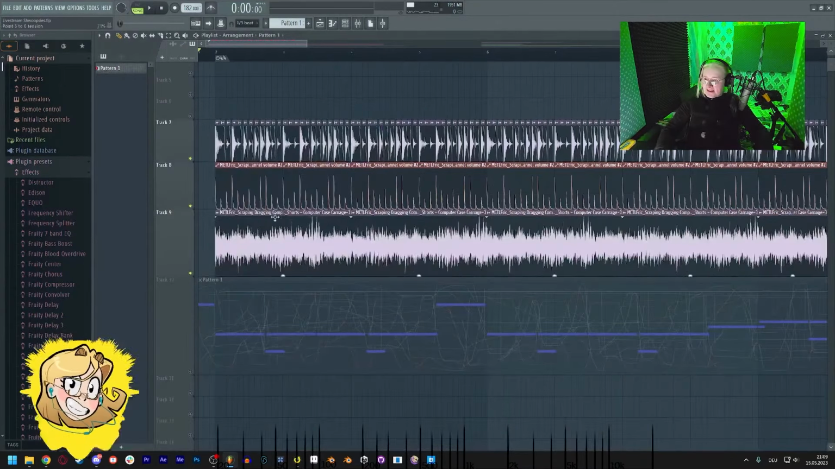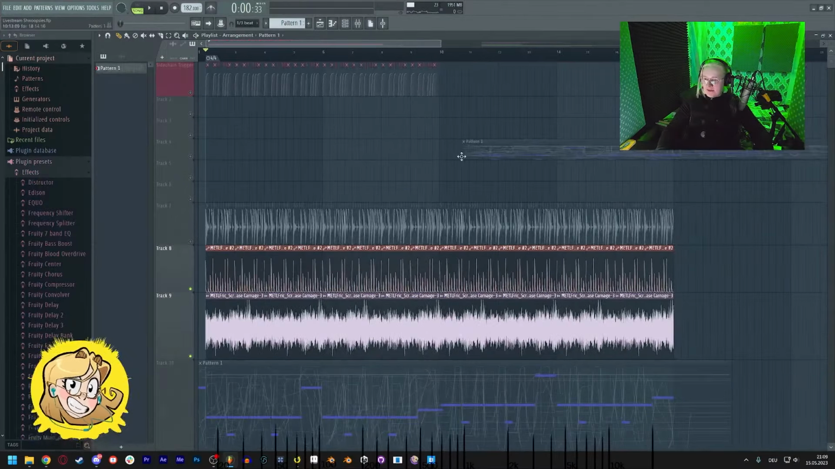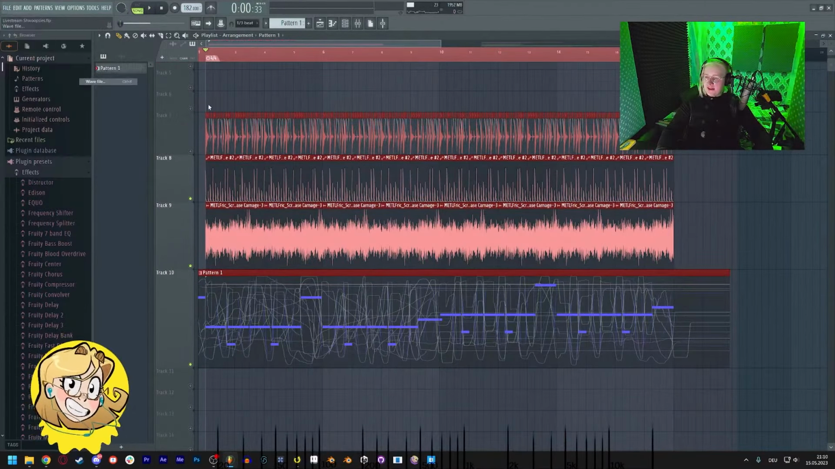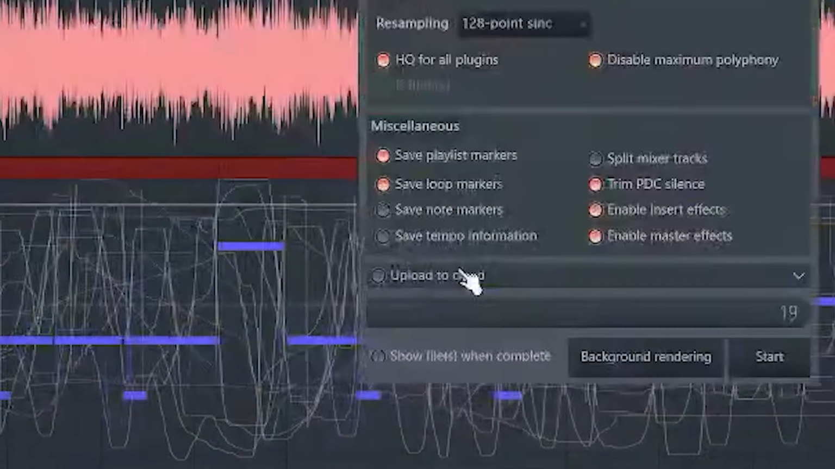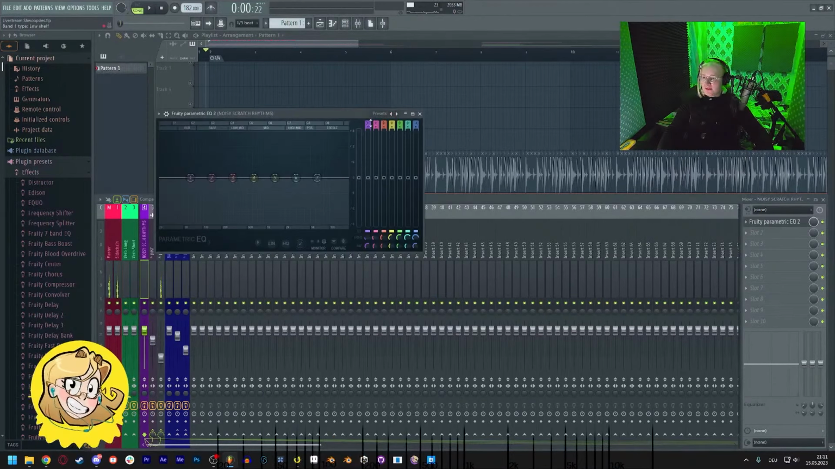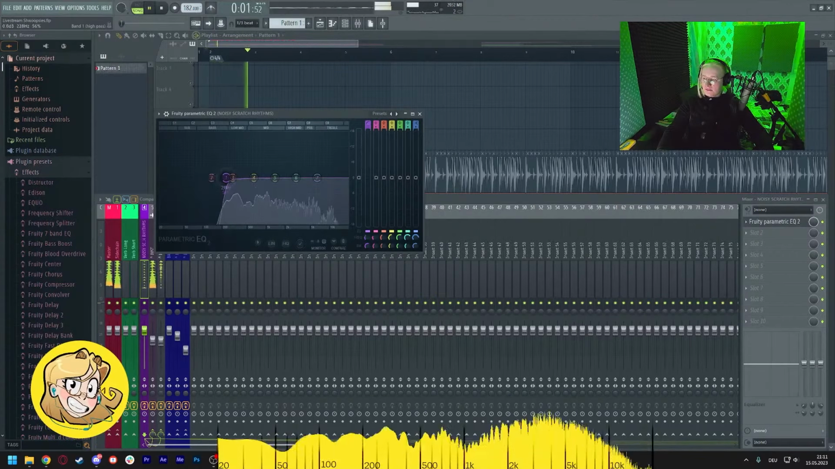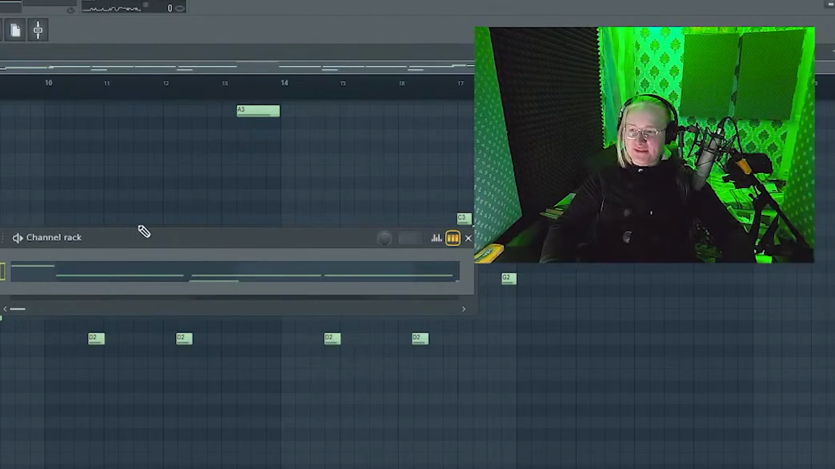Before I do any mixing to this specific noise here, I would like to export this. This could be a fun little loop in a sample pack. Lithium Shwoopsies, Loopsies, export. There we go. I would like to remove the low end because the bass is taking up that space already. Good. I like to pride myself in my ability to make chunky basses.